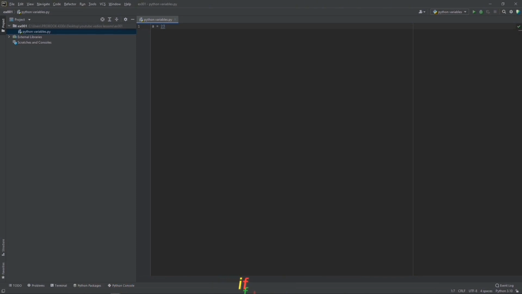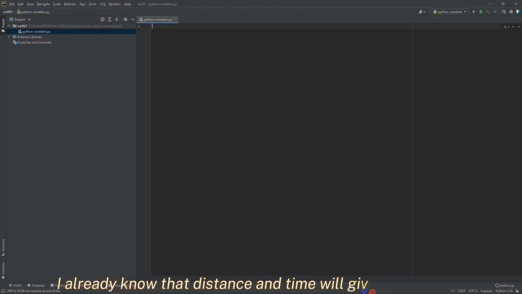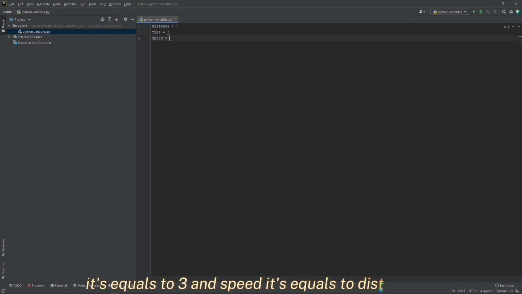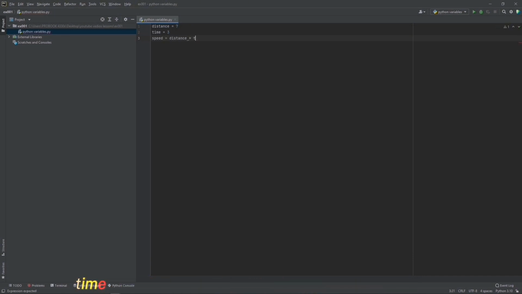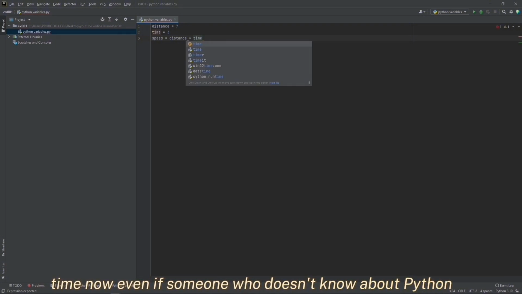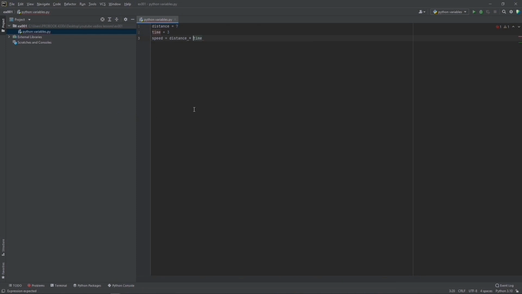For example, if I want to program for speed, I already know that distance times time will give me speed. So I can simply say distance = 7 and time = 3, and speed = distance times time. Now, even if someone who doesn't know about Python, who doesn't know how to code, sees this, he will know that, okay, this is a program talking about speed, because he has seen the distance, he has seen the time, and he has seen speed.